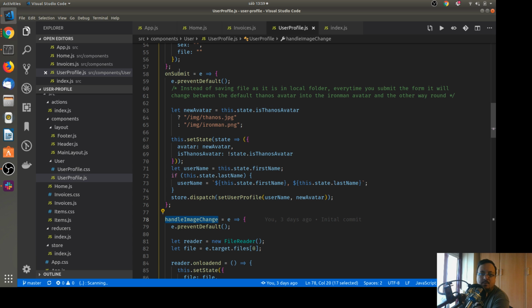Not important. For here, on submit, this is just for switching between Thanos and Iron Man states, avatar. So we set the state like the new avatar depending. This is the flag I use for this dummy example. Not important. Here I create the username, so I update it.